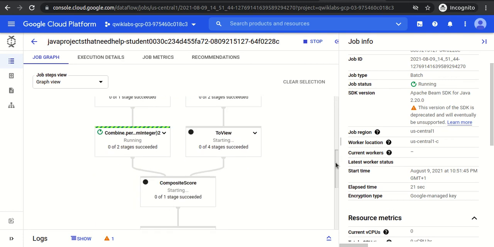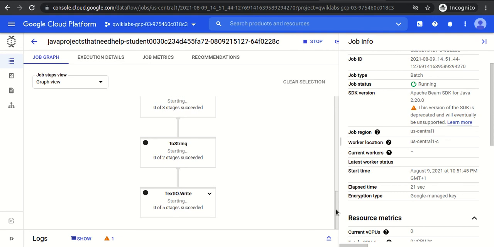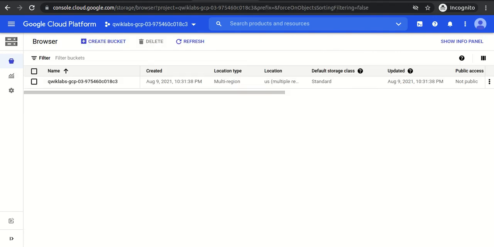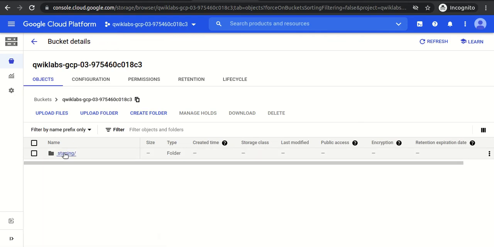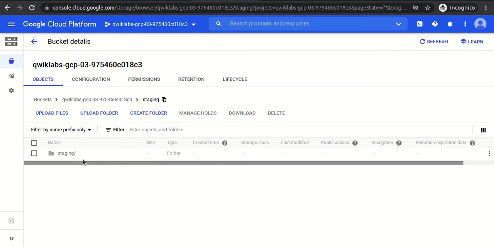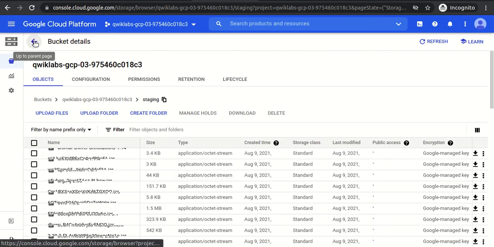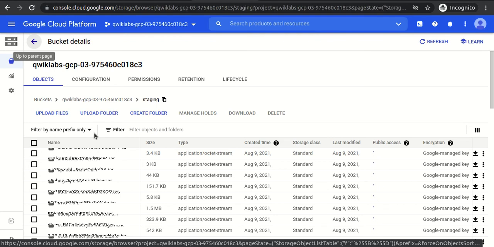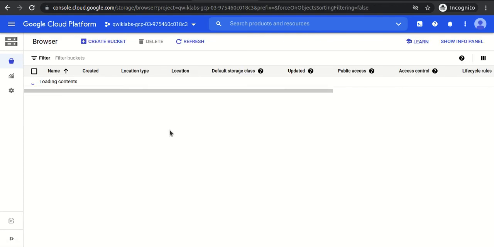and combine, right? And if I go to the browser and open the bucket, you could see we have created the empty bucket. Automatically staging files get stored here, because when the Dataflow pipeline gets triggered, it automatically stores some staging files, some temporary files.